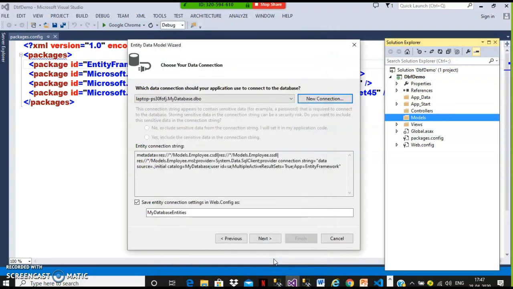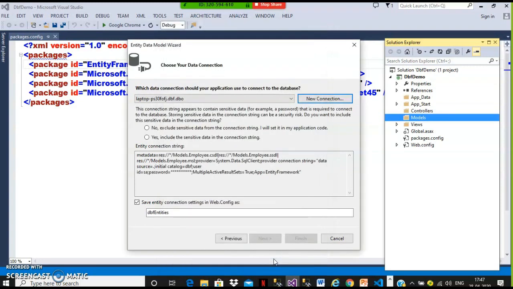Here we are importing our database table into the front end, so that your table will be converted into a class. Check the radio button to include the sensitive data in the connection string, so the password also will be attached. Here you have one web.config file. The connection string is automatically generated. You need not write separate code for the connection string. Generally, if you want to declare the connection string globally, you write it in the web.config file. Here it is automatically generated. The name of the connection string is dbf entities.